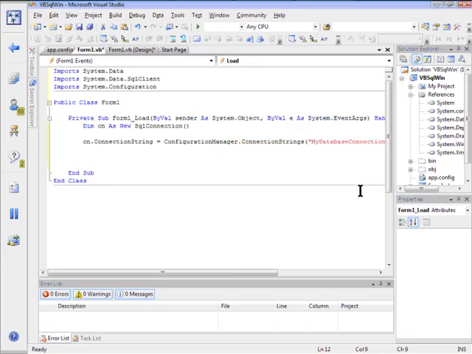So this makes it very easy. If I change data sources or anything like that, I just go back to my app.config file, update the connection string to point to the new data source or what have you, and I don't have to rewrite any of my code. So this is just a good practice to use when you're going to programmatically access data utilizing code.